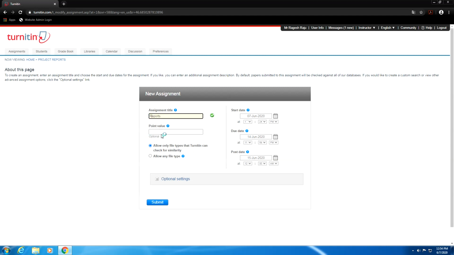Point value can be added if you want to give some marks to students. The start date is today's date. The due date of the assignment is coming as 14 June, so I'll keep it as it is. If you want to extend it, you can extend it, or if you want to reduce it, you can reduce it. Posting is nothing but when you want the students to get the results back after you are done with the assignment. We are not worried about this, so we keep it as it is.